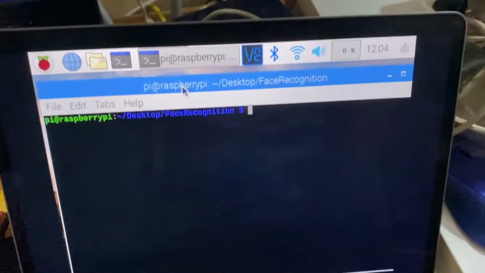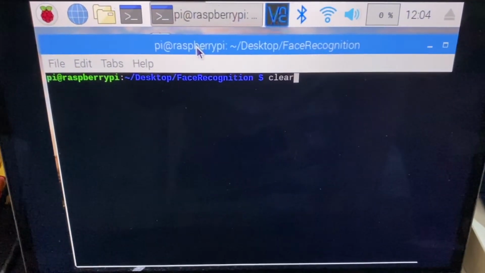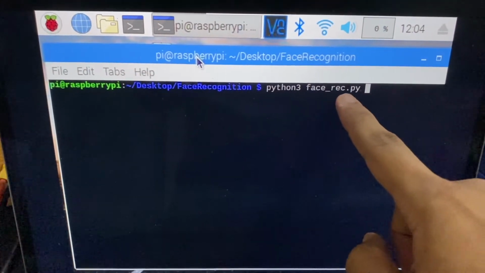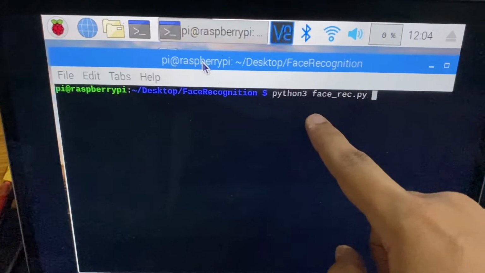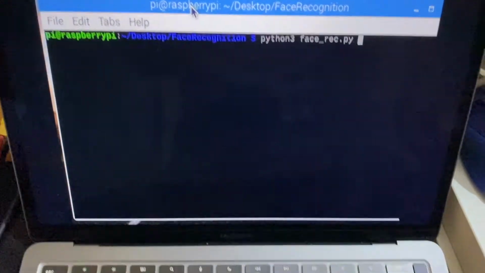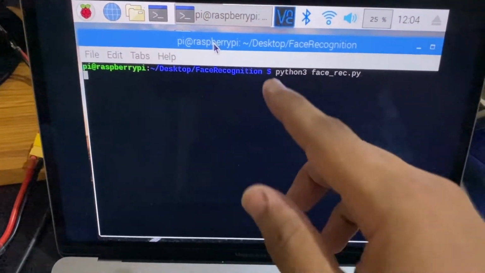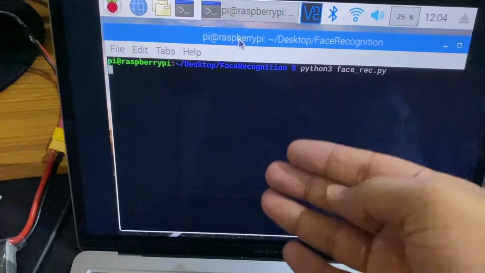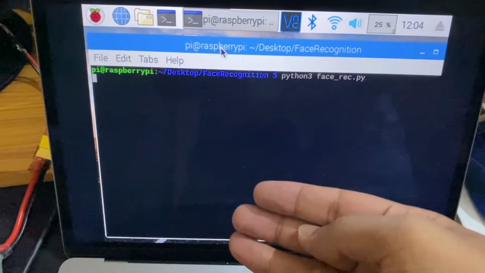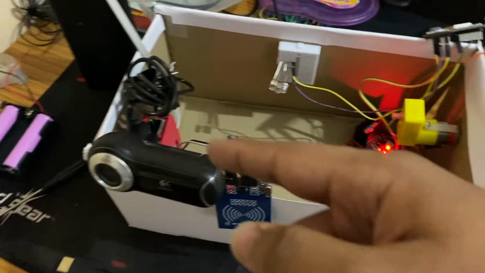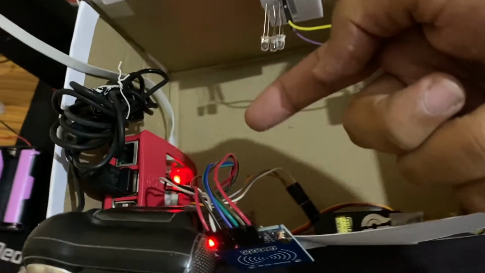So as you can see here, I'm going to execute this face recognition Python script that I have written for Raspberry Pi. And as soon as I run the script, it is going to take a couple of seconds to initially load the face recognition model, and also the other peripherals needed, the GPIOs, general purpose input output pins, which are connected to the Raspberry Pi.